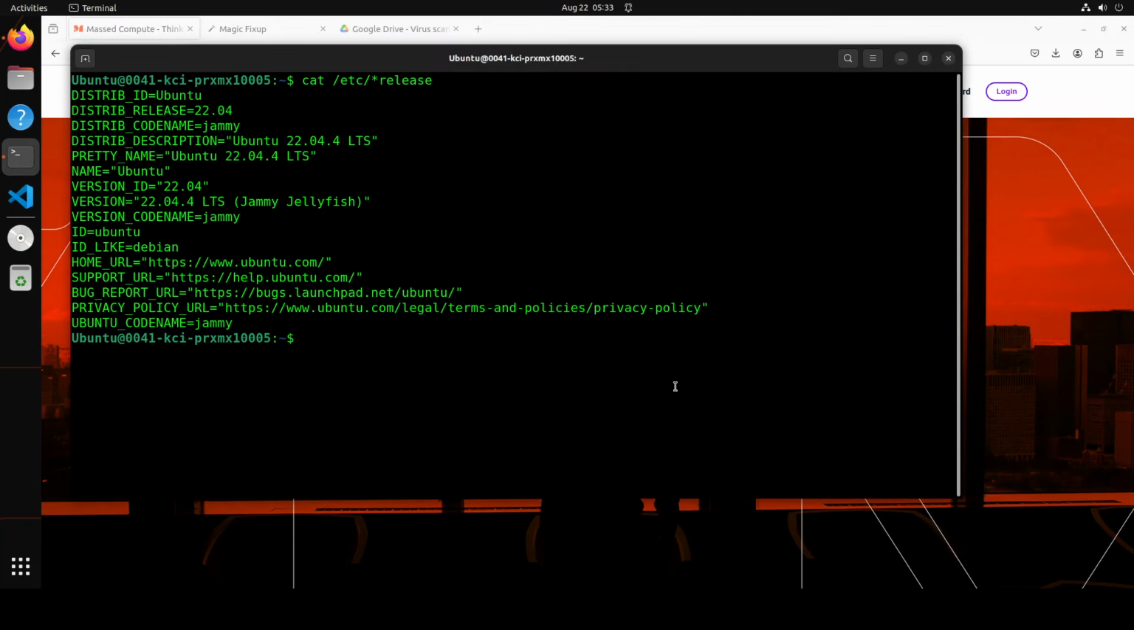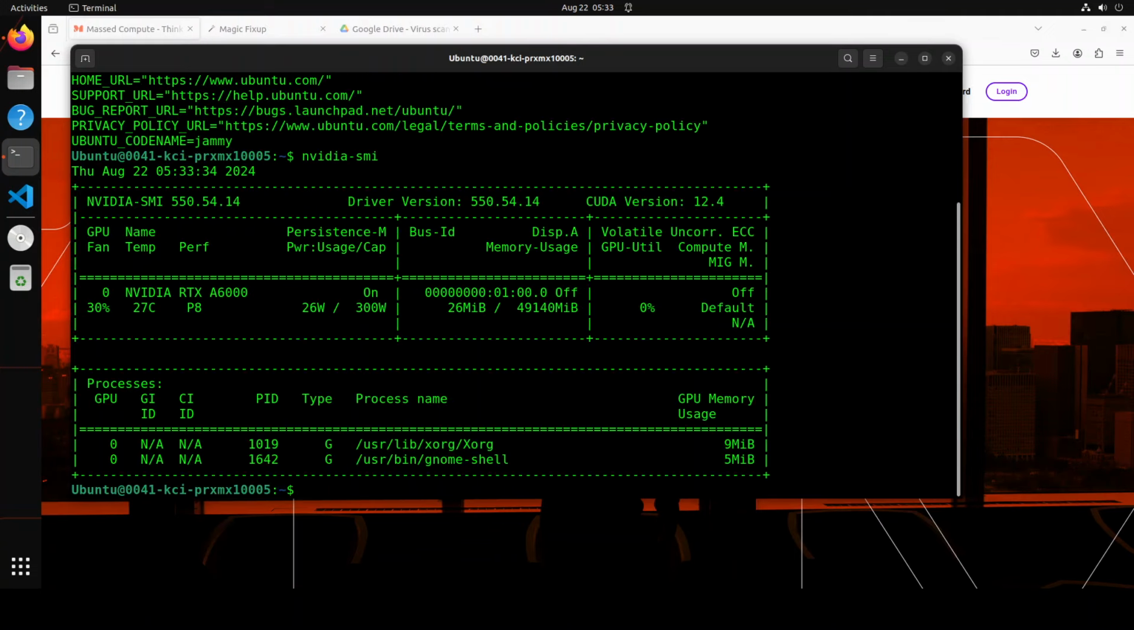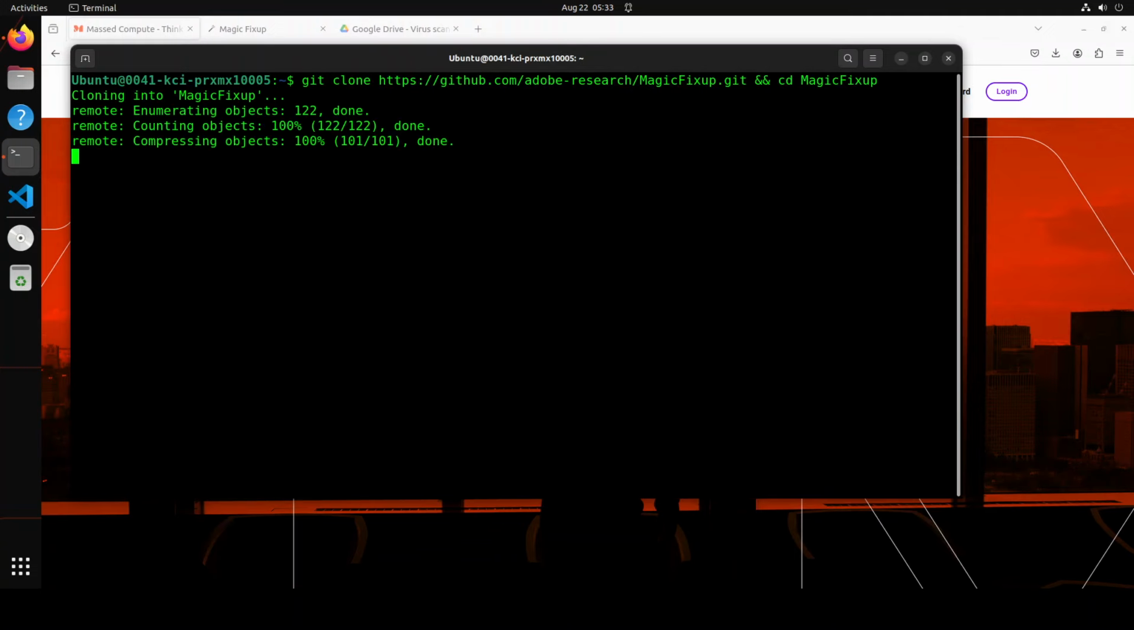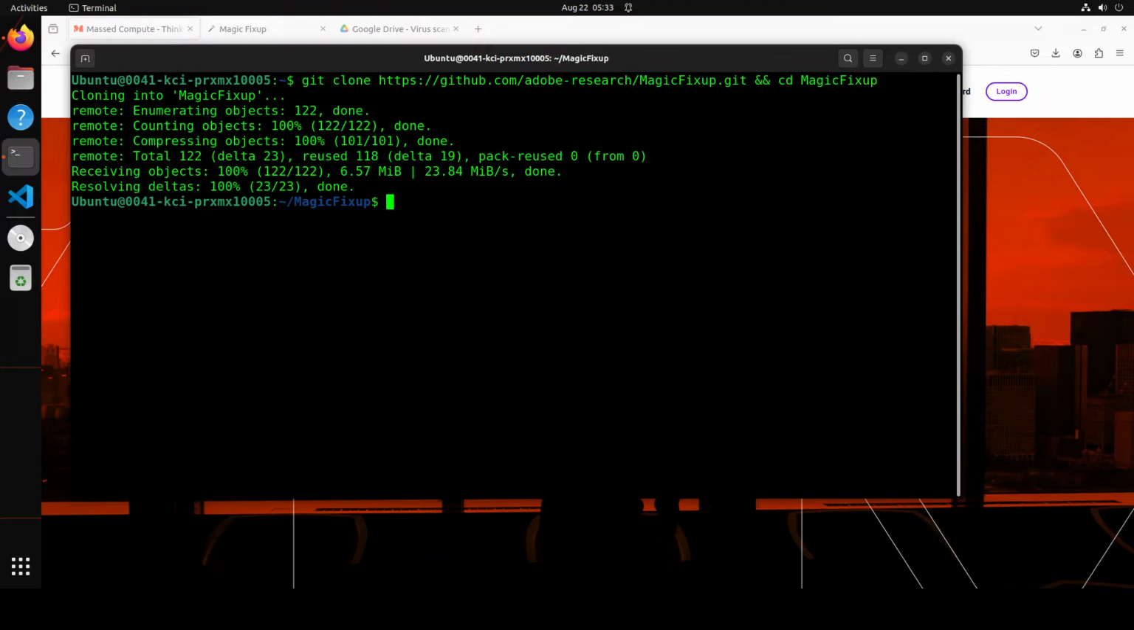This is my Ubuntu system where I'm running Ubuntu 22.04 and this is my GPU card, NVIDIA RTX A6000 with 48 GB of VRAM. Hopefully this should be enough for this Gradio demo. Let me clear the screen. Let's first git clone the repo of Magic Fixup. That is done and I am already in that directory, Magic Fixup.